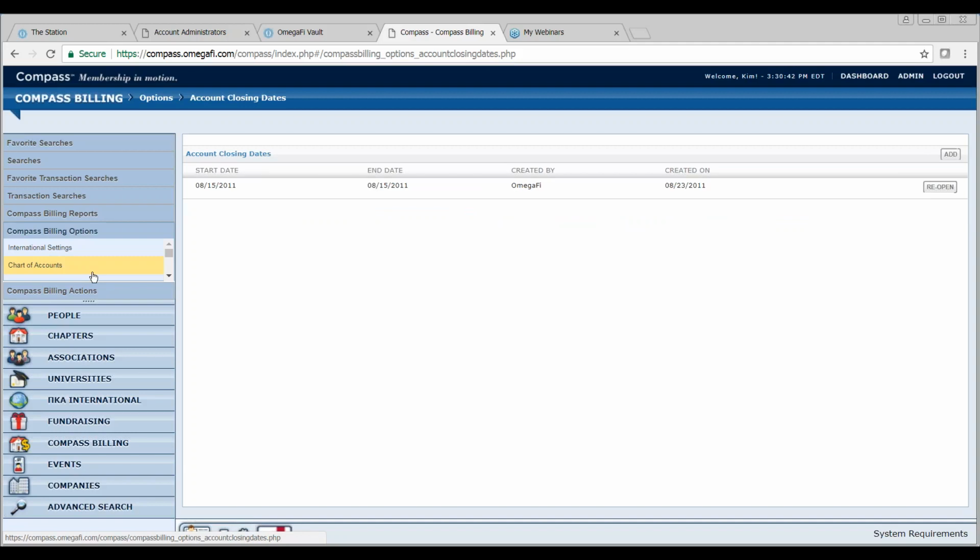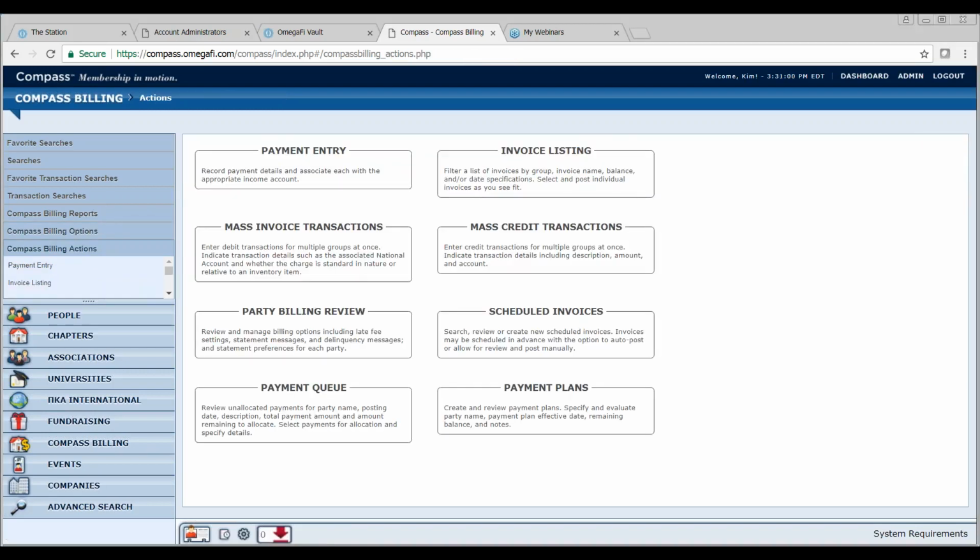Account closing dates allows you to create and review account closing dates based on your organization's reconciliation practices. The next option we're going to look at here is going to be the Compass Billing actions. This is where the majority of your work is going to be done in Compass.